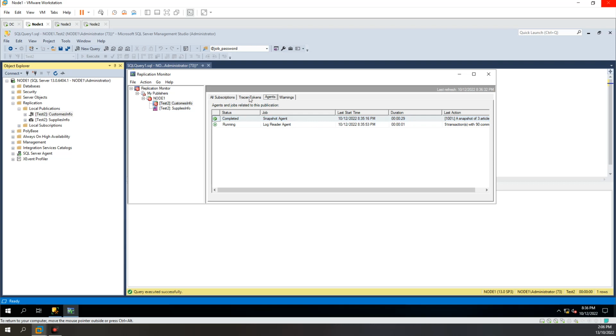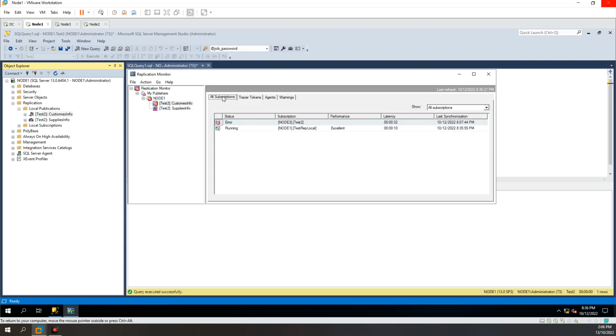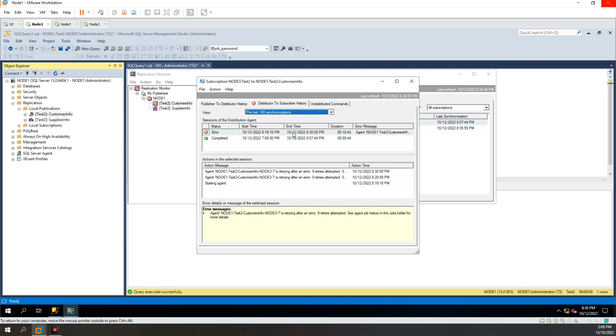Now we'll go back. We need to click on the subscriptions. We still have issues with our subscriptions. To check why, right click the subscription and click View Details. Then click on the error line. It says here agent error message from the yellow portion. Agent node 1 test to customers info node 3. This is a SQL server job. This is a SQL server is retrying.